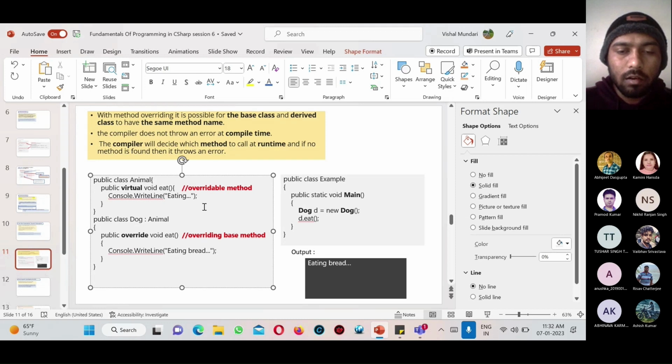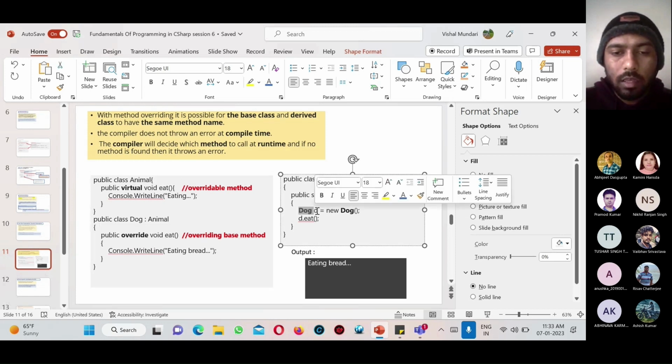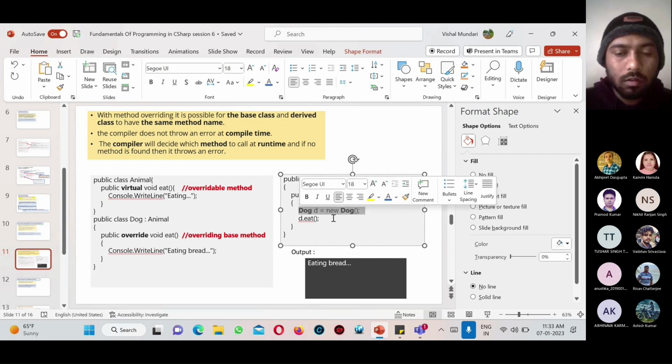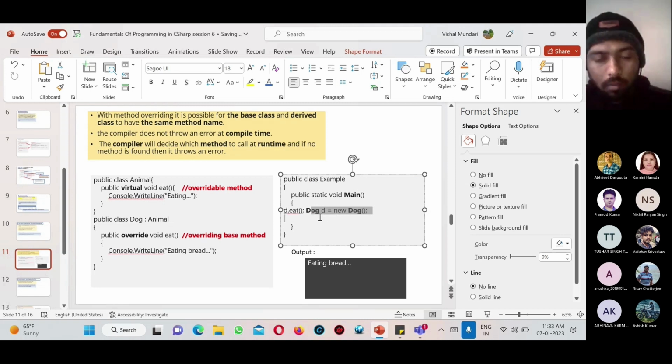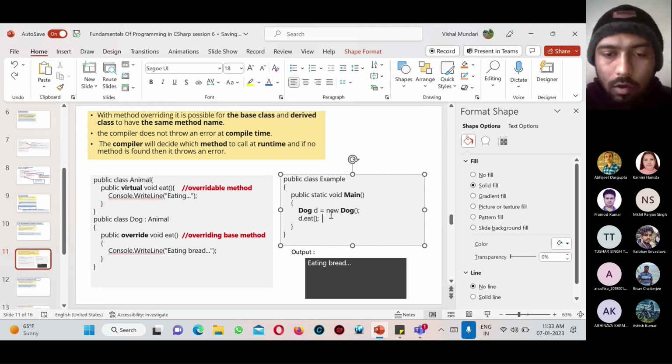So let me dry run this code. Whenever a code is executed, it gets executed from the main method. So here I'm creating d. Dog is a class name, and d is a reference variable. In this line I'm creating an object by the new operator. I've created an object d. On this d object I'm calling the method eat.